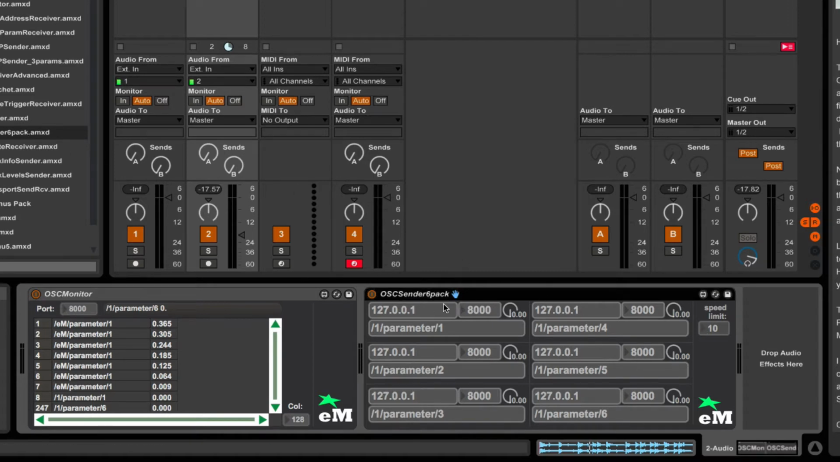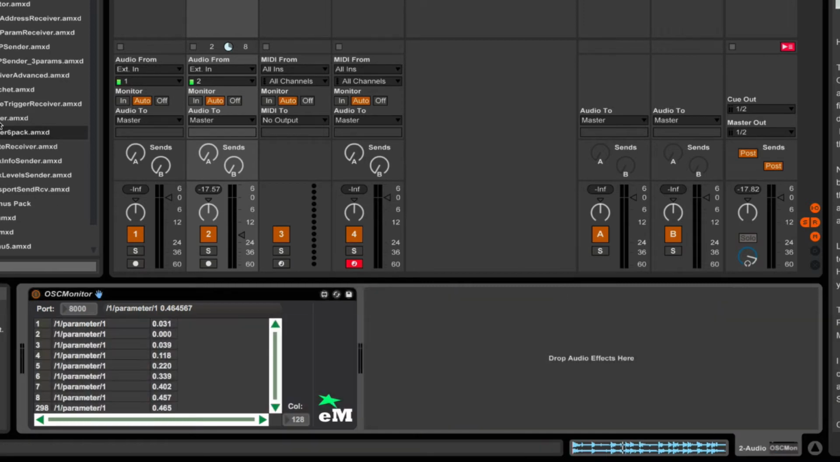So the OSC Sender 6-pack works exactly the same as the other one. You'll see there I'm changing parameters and the values are changing, and I map it the same way. So that's not all that different. Let's look at some of the other senders.